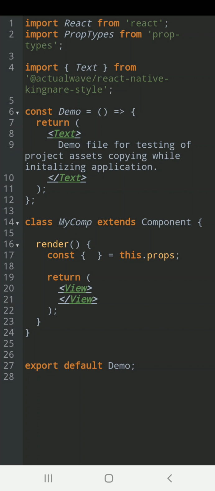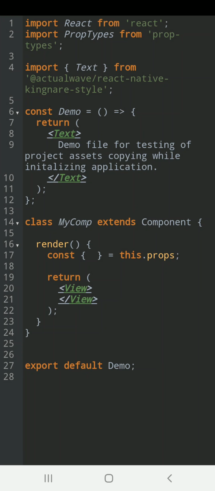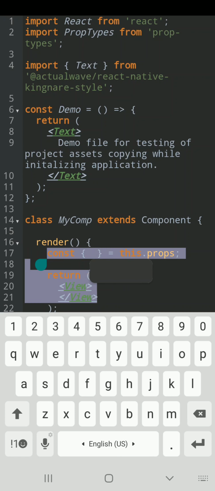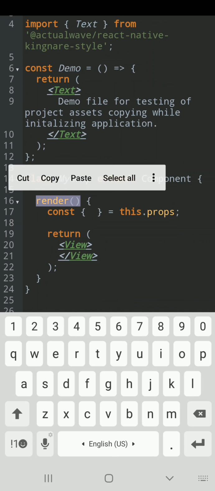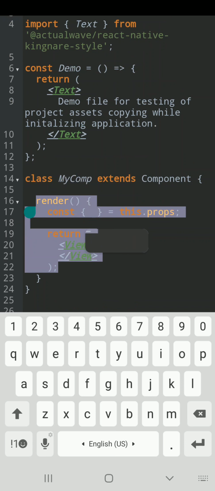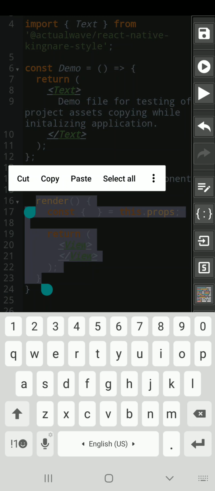Also, the insert snippet tool allows you to create new snippets. To do so, you have to select a piece of code you want to save as a snippet and reuse later, and long tap on the insert snippet tool button.